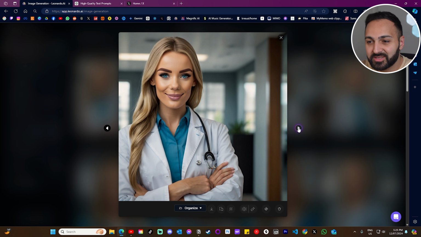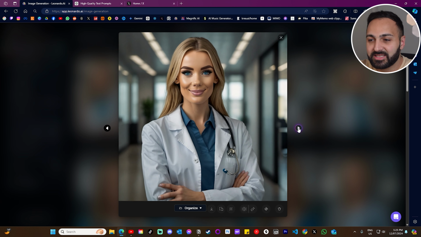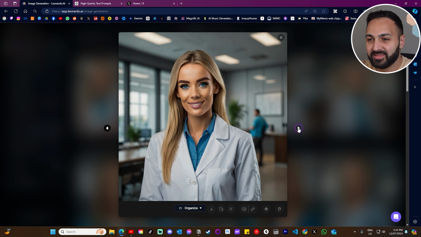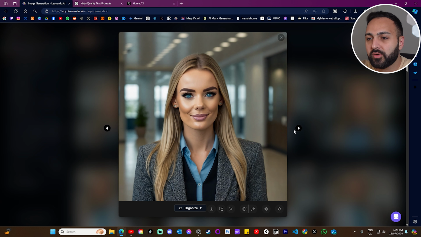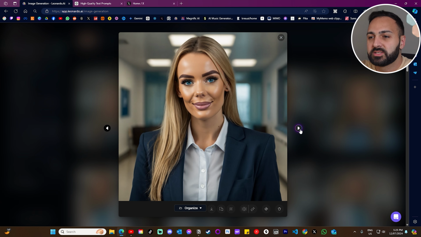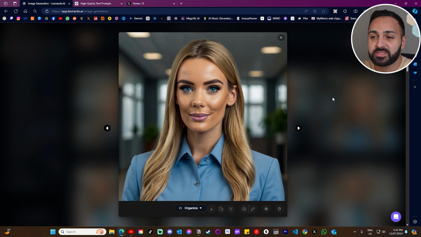Now we've got her as a doctor. I mean, look at that. This is brilliant. The results are coming out so good. And then the last one was sort of like a healthcare administrator, which is good because she's wearing like the blue top underneath. And yeah, she's still inside the hospital. So the results are still coming out great.